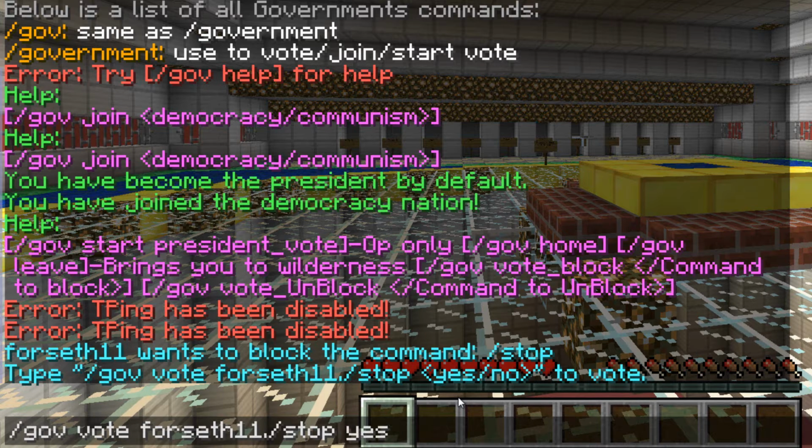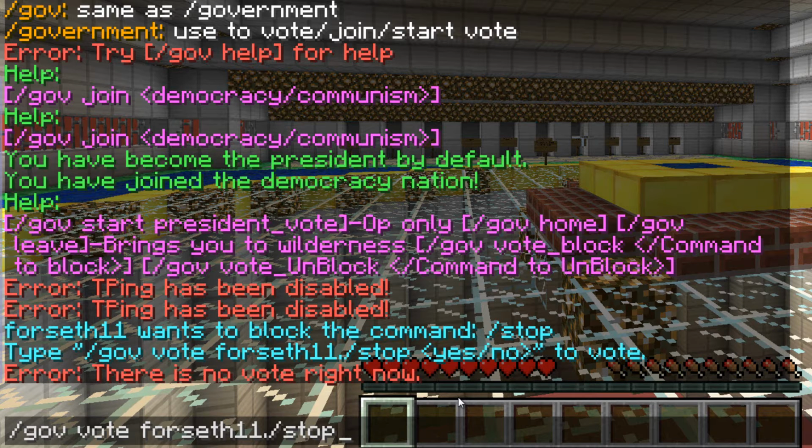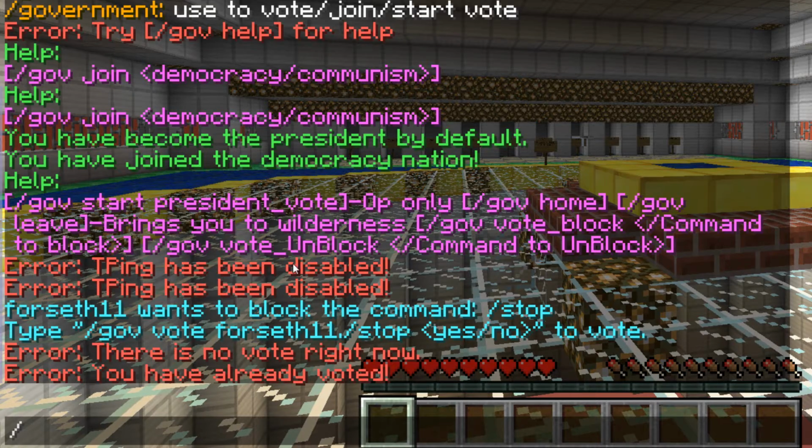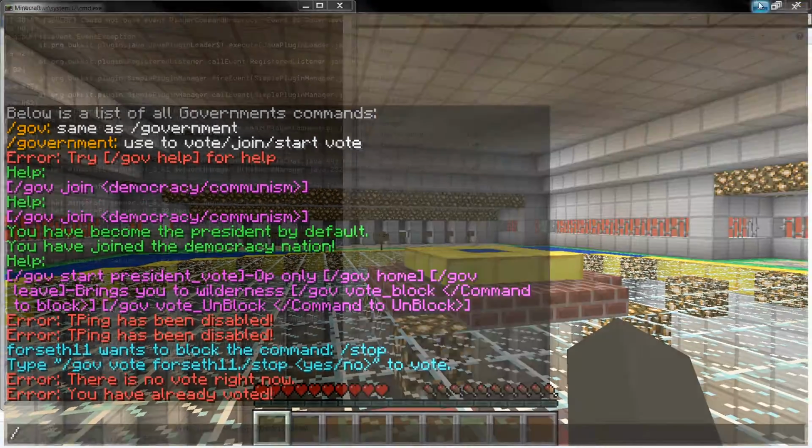If you put this in, it counts as yes, and it doesn't matter about caps or anything like that. So let's say I don't put yes or anything in it. It will say there's no vote right now because it thinks you're referring to the president vote. So let's say I put no. It says I've already voted.